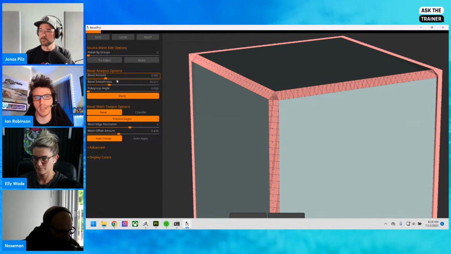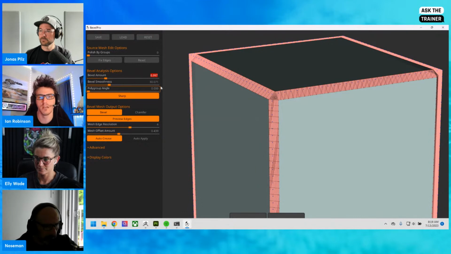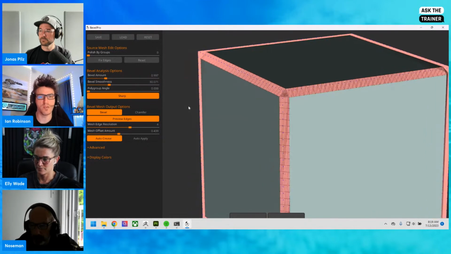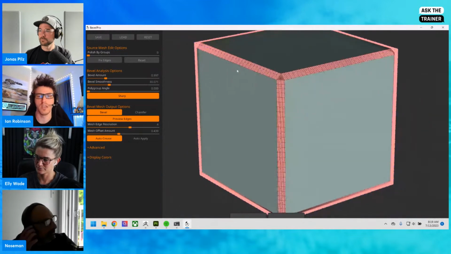You can go as big as you want with this or as small as you want, as long as it fits. If you do see some random intersecting or clipping, then it's going to be pretty obvious. And then you can adjust the amount, the smoothness, or even the angle if you would like. I think for what we're going for, this is pretty simple, and this will get a lot of people's feet wet when it comes to BevelPro.